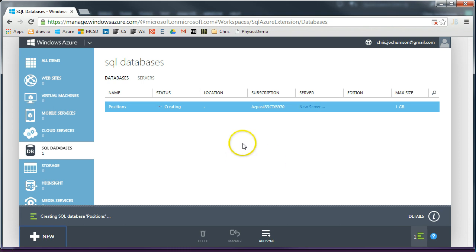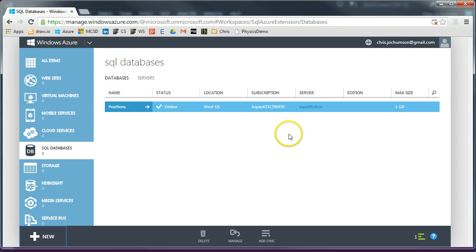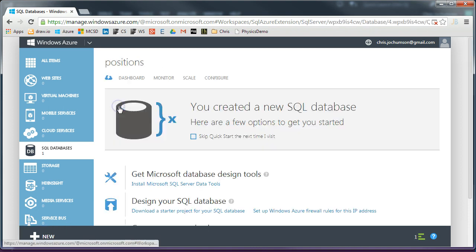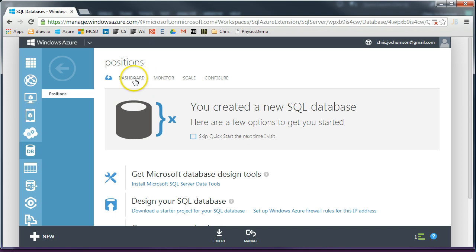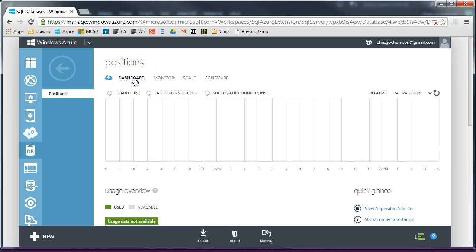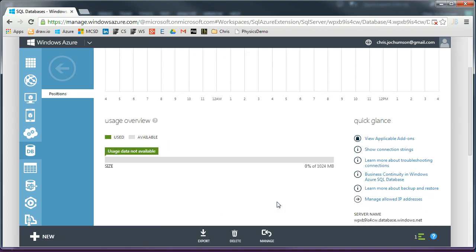So it shouldn't take too long. You see, it's going to go ahead and create a server to host our database. There, we're done. Let's go ahead and select the database, and we'll come into the dashboard. And there's a couple things we need to do first. We need to manage the allowed IP addresses that we'll be able to connect to this instance. And then we'll look at the connection strings. So let's go ahead and manage the IPs.